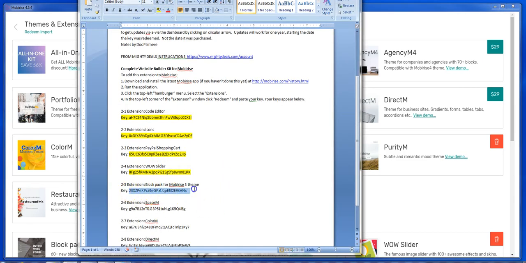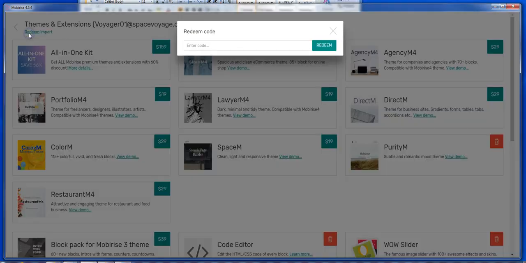And now we'll come here. This is the block pack for theme 3. I don't know why we would even do this because we're only using version 4, but we'll put it in there. So we only want to get this. There's real problems with running Mobirise version 4 on version 3 projects, so you want to be careful not to do that. So we're going to redeem this, enter this.